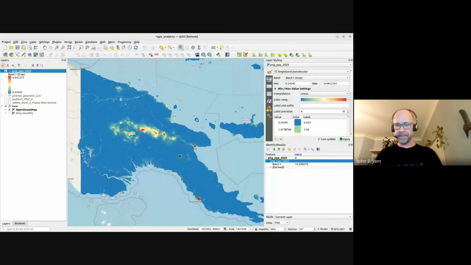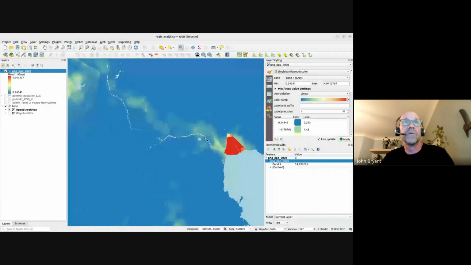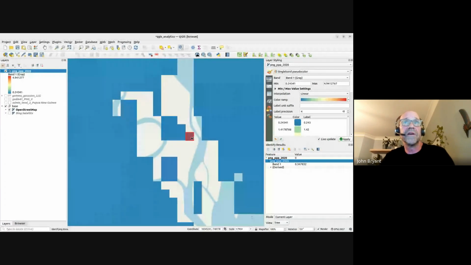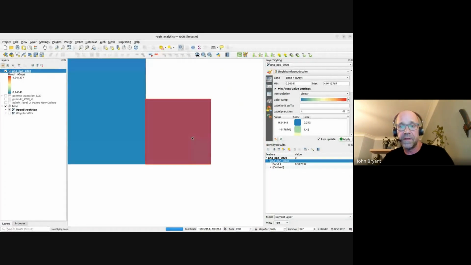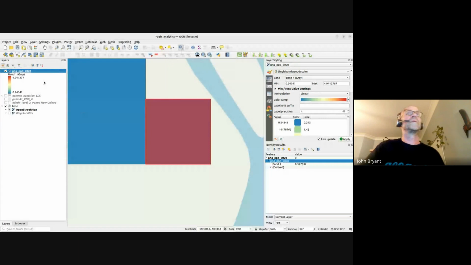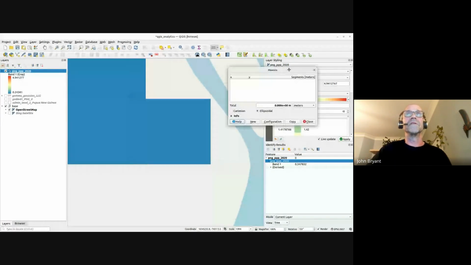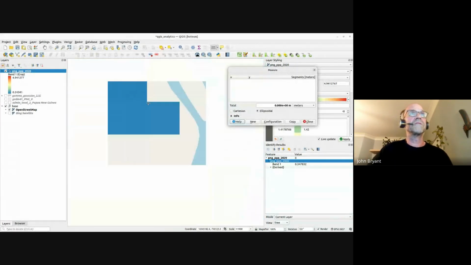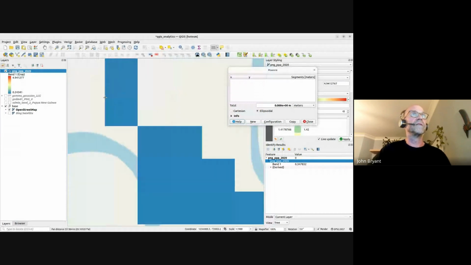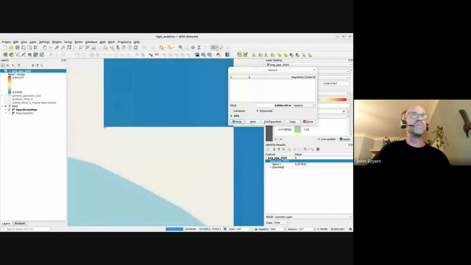Okay, so I would like to take a quick look at these pixels. I was clicking on the pixels to get the values of them. I also want to take a look at the size of these pixels. If I use the measure tool on the toolbar, I can get a sense of how big these pixels are.